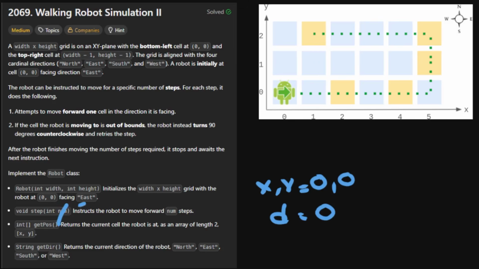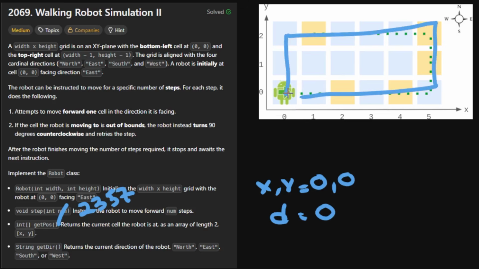Now, what if we're given a very large number? Let's say that this is 2357. We know that the size of this grid is given by these 2 variables, so this is a relatively small grid and this is a very large number. If we start here, we will end up surrounding this grid a lot of times. And as you may guess, this is very inefficient. So how can we avoid this?